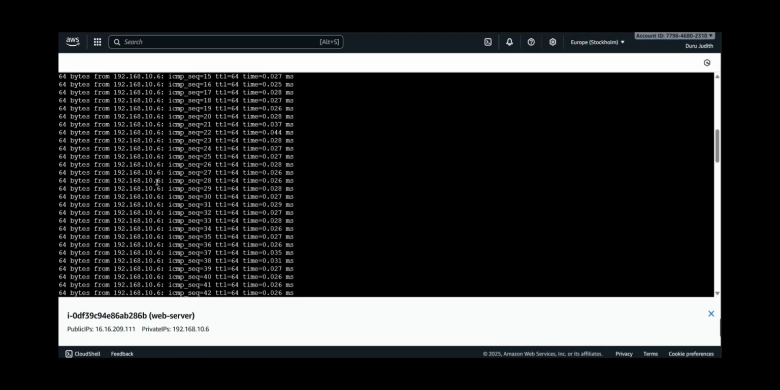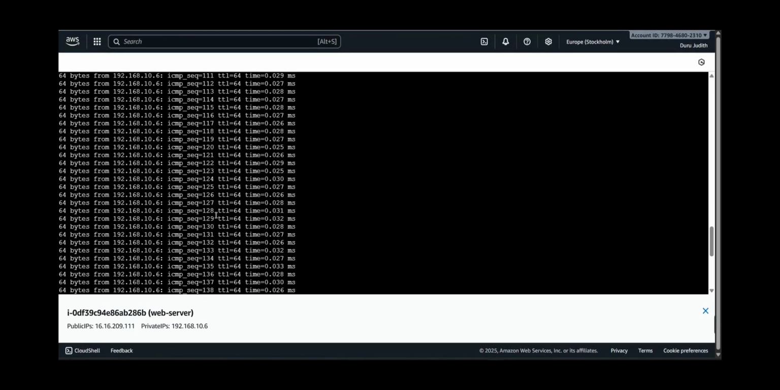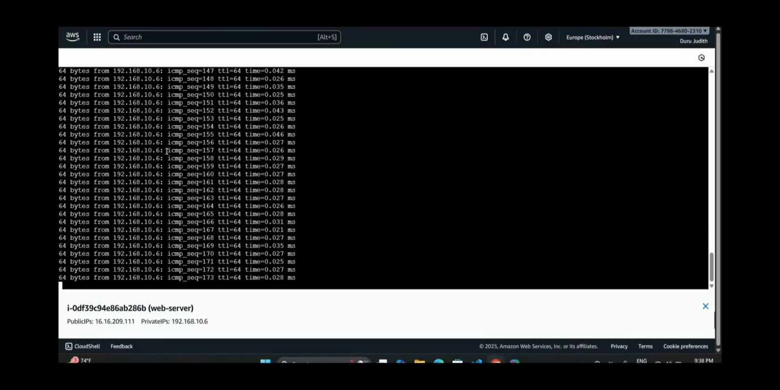Our VPC is routing traffic as expected, and the security groups and NACLs are allowing controlled communication. Also, the public instance can securely reach the private instance using its private IP. So with this, we've successfully built a layered secure AWS environment where private resources can stay hidden from the internet, but can still be accessed safely through the public subnet.